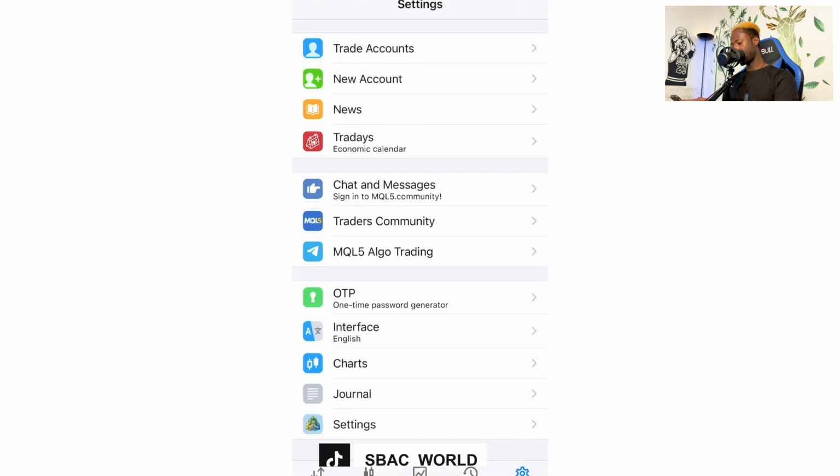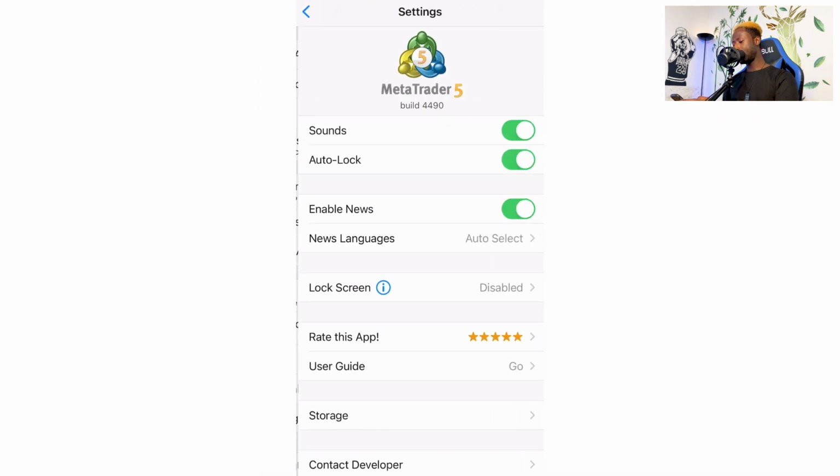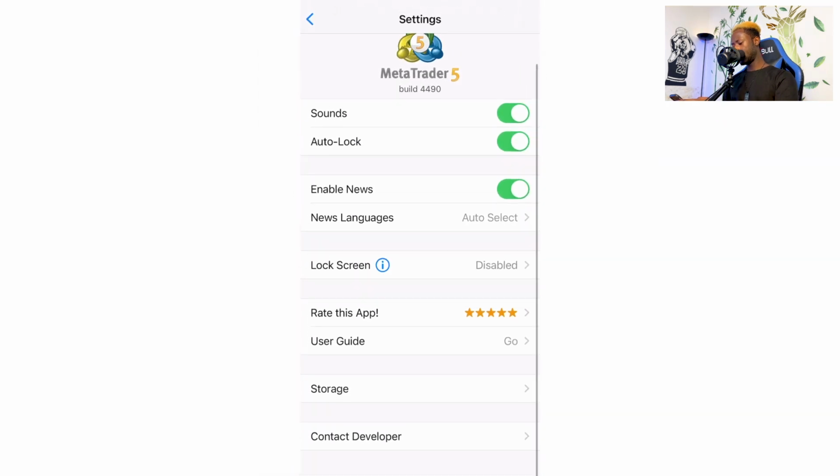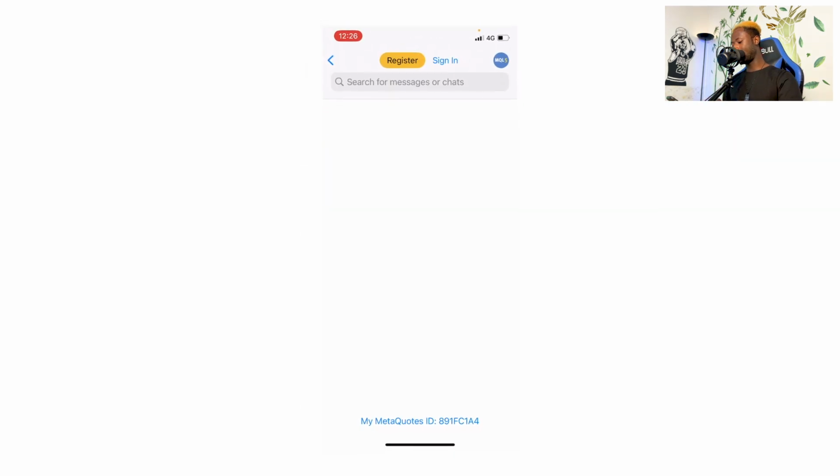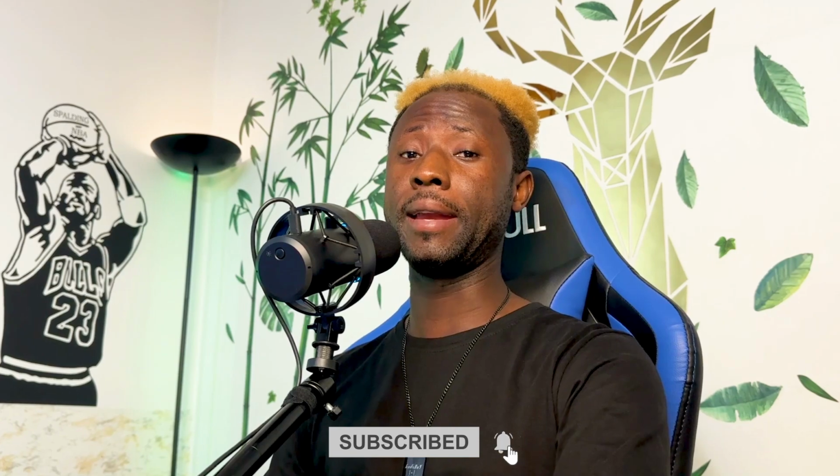Once you've done that, now you want to come to your phone and find a certain code. Do you see the code down there? My MetaQuotes ID is 891FC1A4. Don't try to take that and put it in your phone, because you've got a unique one for your phone. So listen, this code here, we need to put this code in. I'll show you right now. Let's get to the monitor.